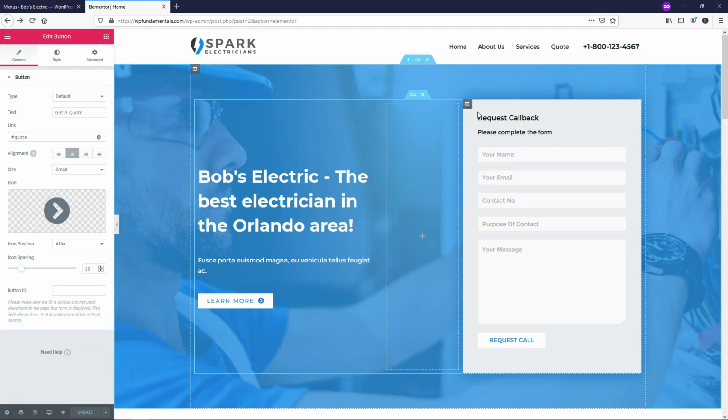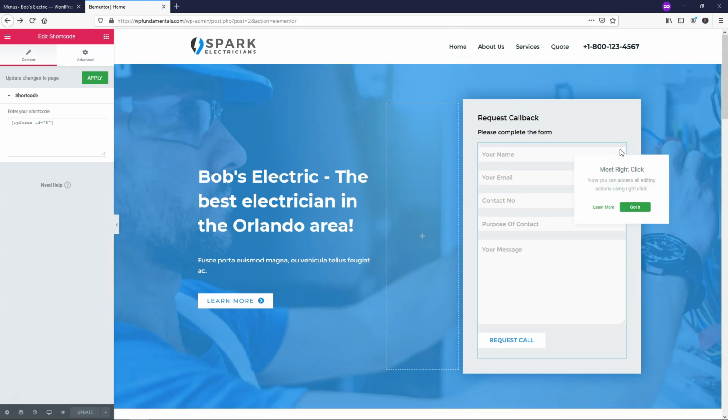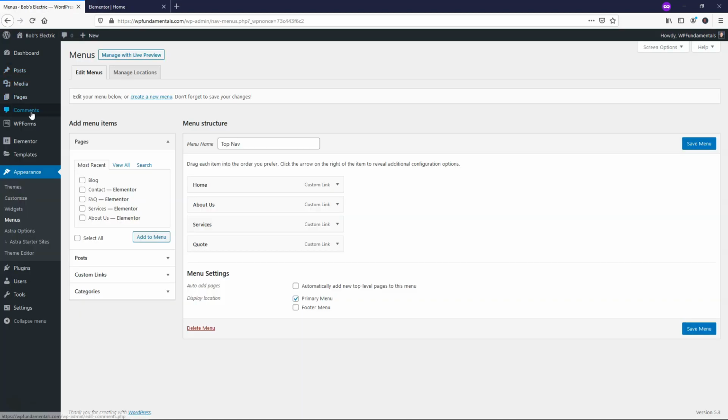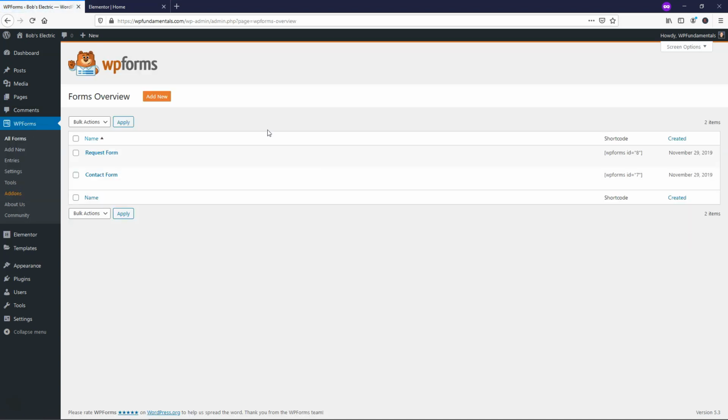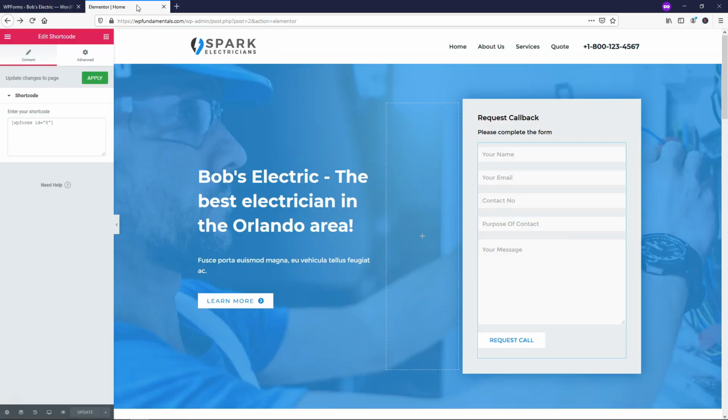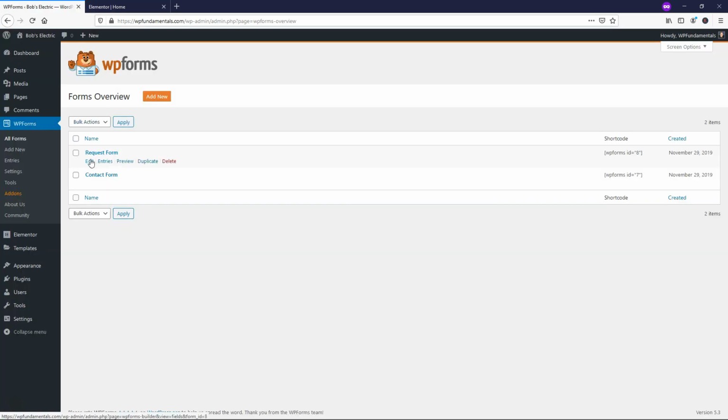I should have gone over this earlier. If we go up here on this form, we can click on here, edit shortcode, and within here we see this shortcode area that says WP Forms ID equals 8. If we went back over into our dashboard and went to where it says WP Forms, we'd want to make sure that our form matches up. So this is the request callback. So this is going to be the request form.